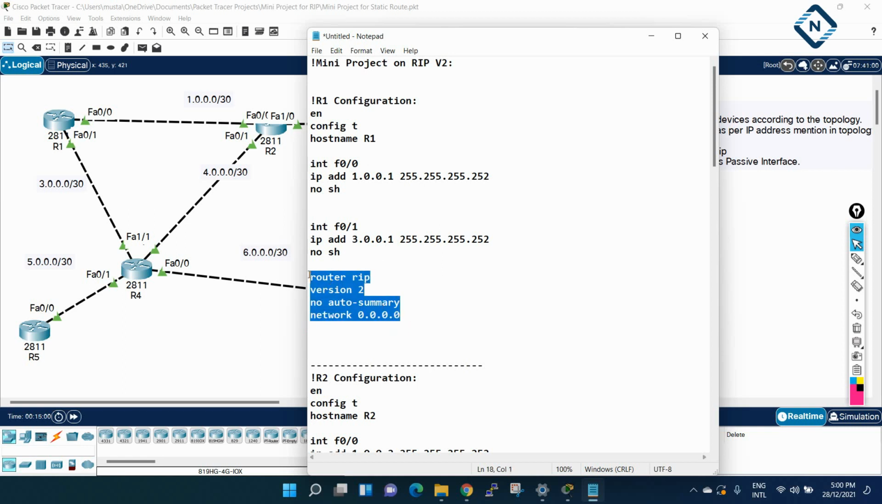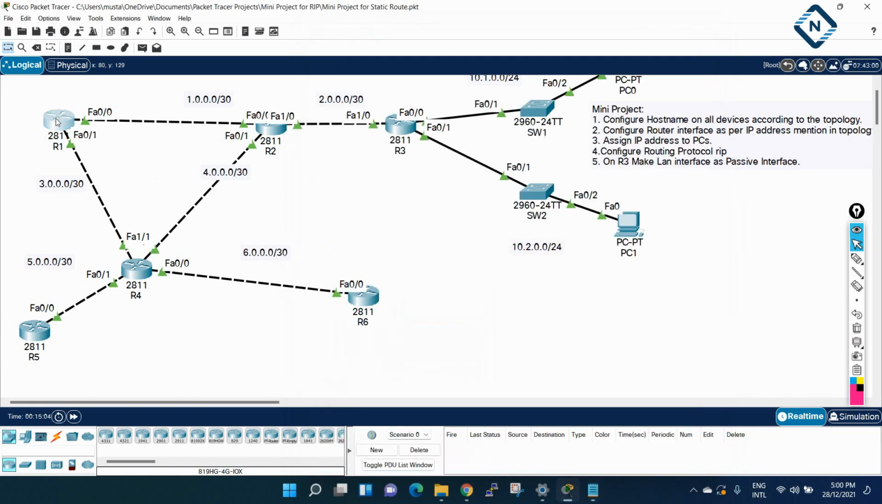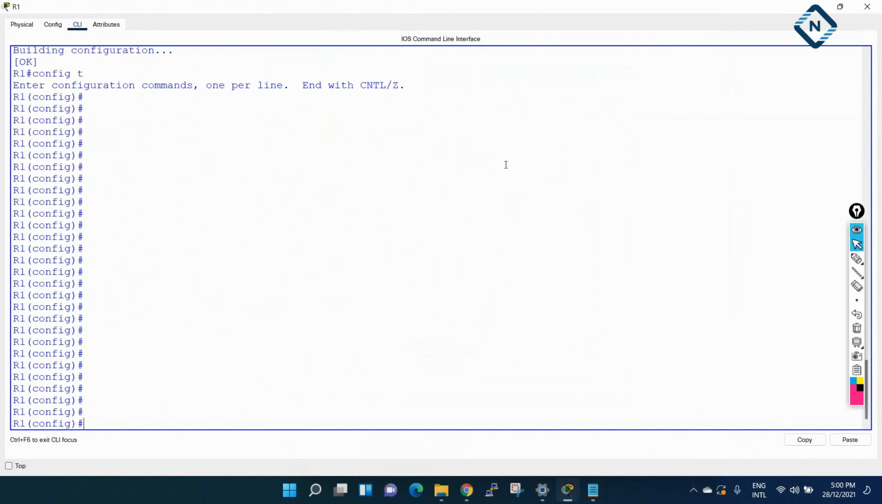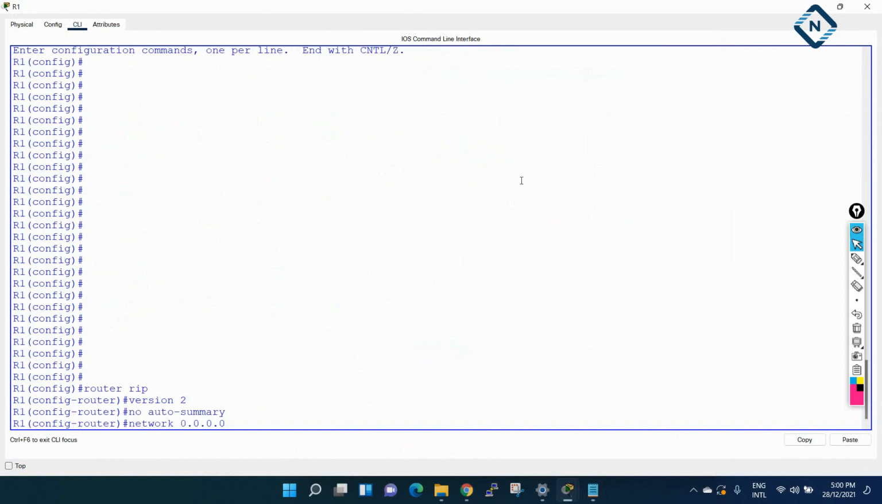Let me copy paste in the R1 and let's see. I will go to R1. Okay, this is R1. We will go in the configuration, and here we are going to paste that configuration. Let me paste. If you see, it is accepted, everything is good, no issue.